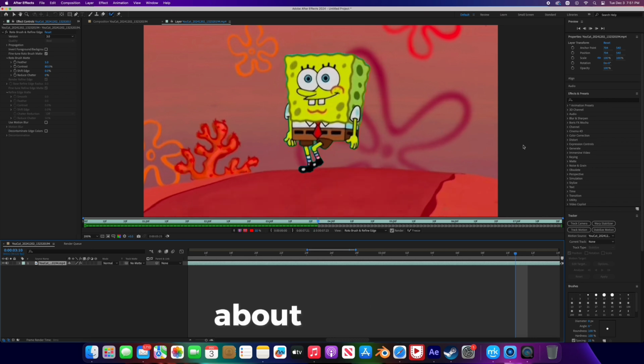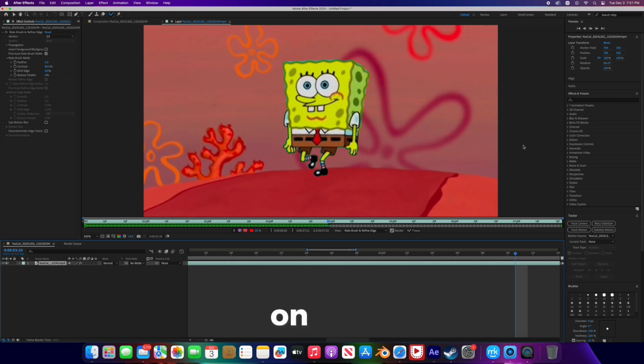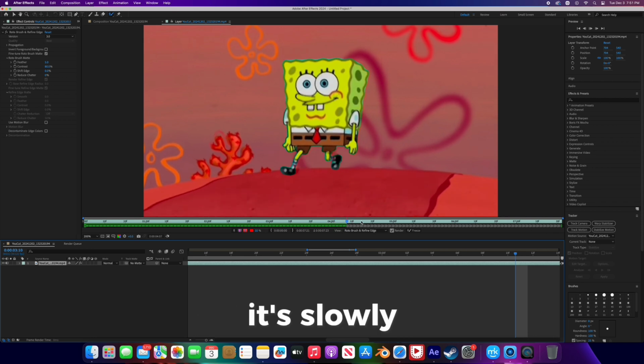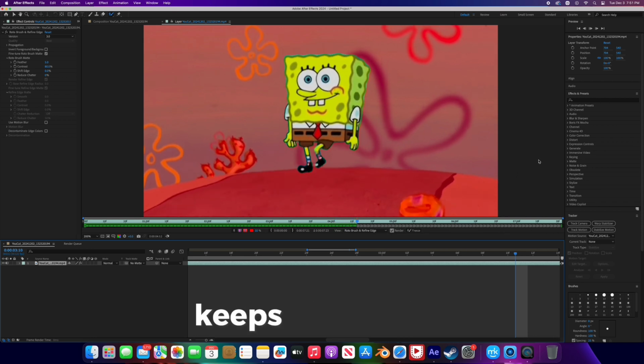Now we're about halfway through the video. As you can see on this little green line right here, this is where I am. That's where the end is. It's slowly moving its way across as it keeps going.